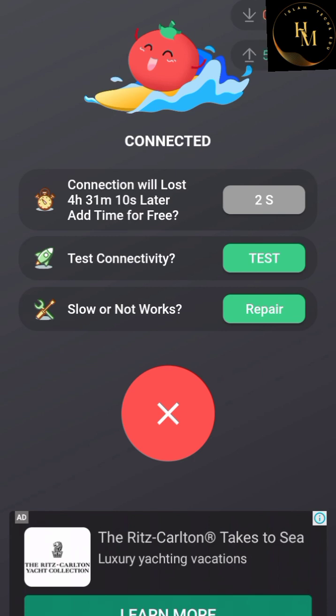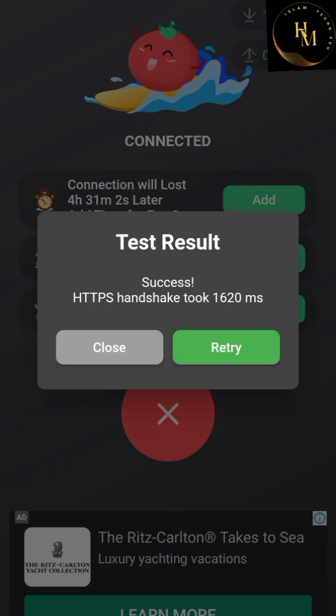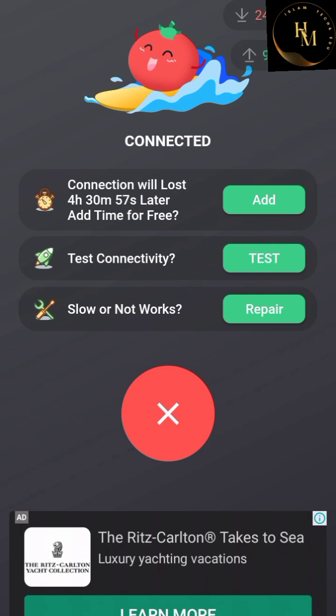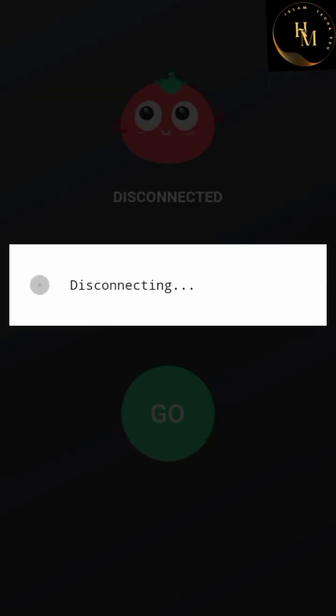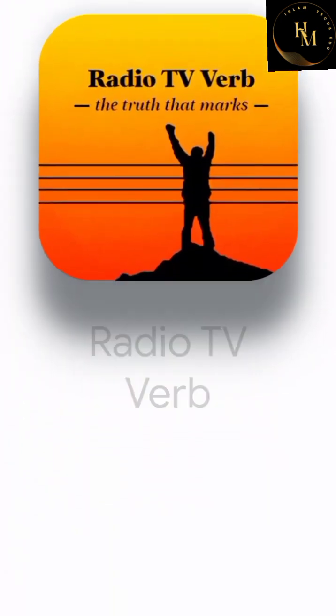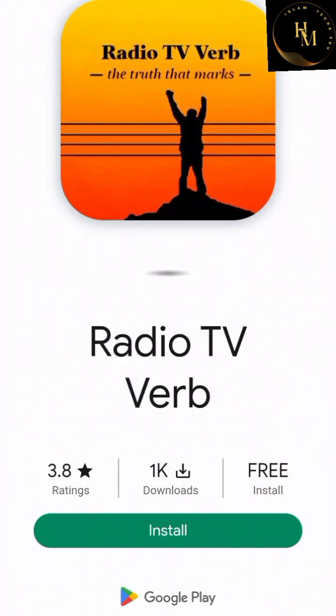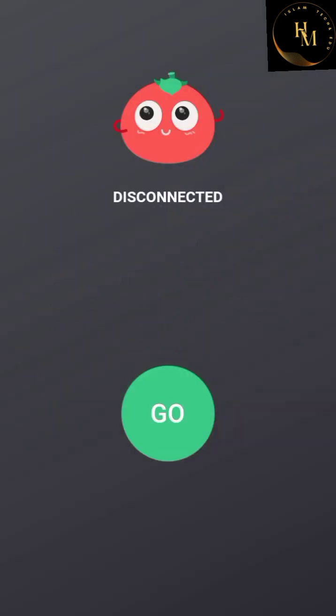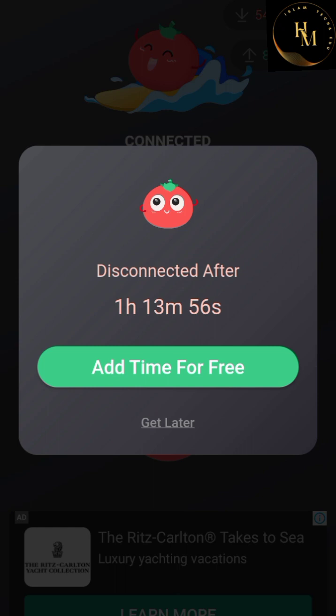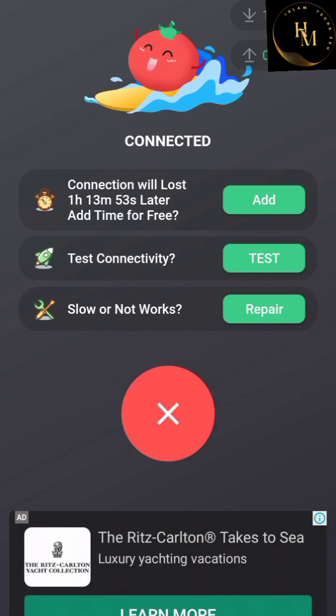Now let's select a region. We're gonna select a region, and now it's connecting. Let's wait for it to be 100%. When it is 100%, it will be connected and the VPN will be ready to use. Now as you can see, the VPN is working. Now I will have to disconnect it. As you can see, click the cross button and start disconnecting. It will give many ads.